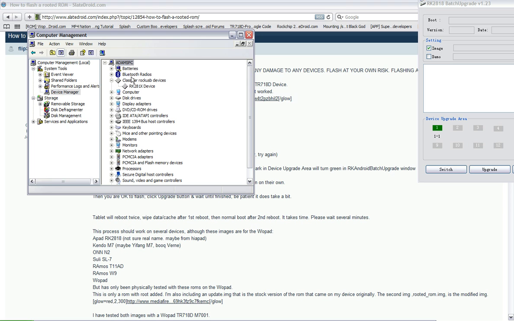It has two things. It'll say something, and it'll say unknown device. Mine right now says RK281X device, but yours will say unknown device. Right click on it. It should say like install driver. Mine of course says update driver because it's already installed. But just click on update driver or install driver.